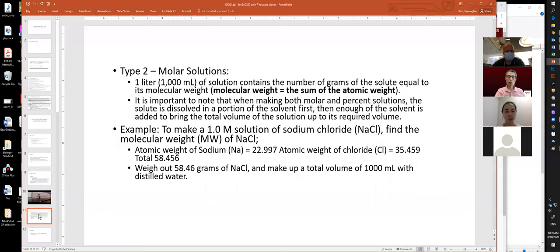The second type of solution that we are practicing today online is making molar solutions. I think you have heard of the definition of a molar solution. It is 1 liter of solution, not 100 ml, containing the number of grams of solute equal to its molecular weight. So for example, if you want to make a 1 molar solution of sodium chloride, the first thing you have to know is the molecular weight. Its molecular weight is 58.46. Then it's so easy.